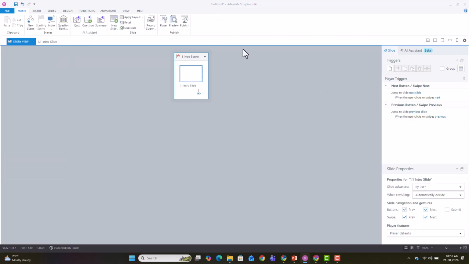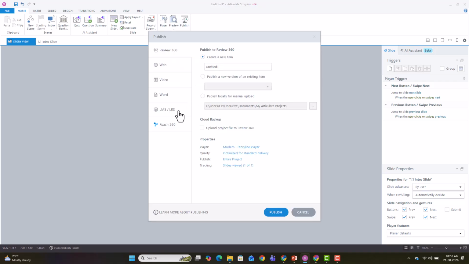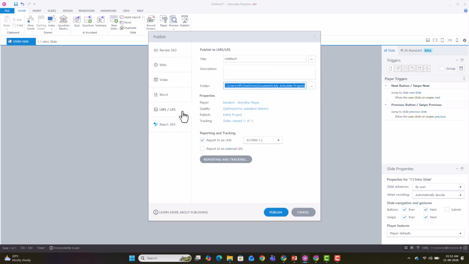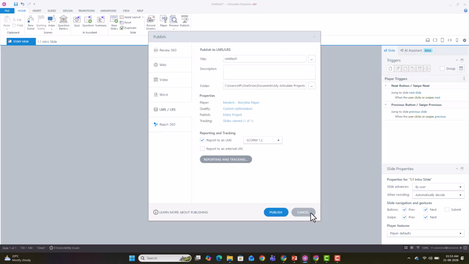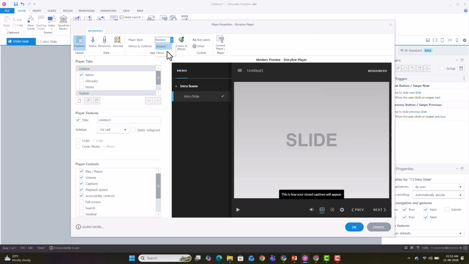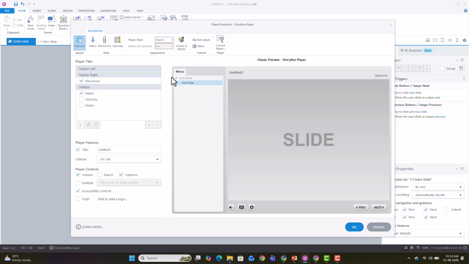Now for the second, we need to navigate to Publish. Then click on LMS/LRS, and then click on the Quality link, and we need to update the video quality from adaptive to static. After that, click OK and click Cancel. Now go to the Player section and try to switch from modern to classic. And it's done! Now you can use the classic player without error.